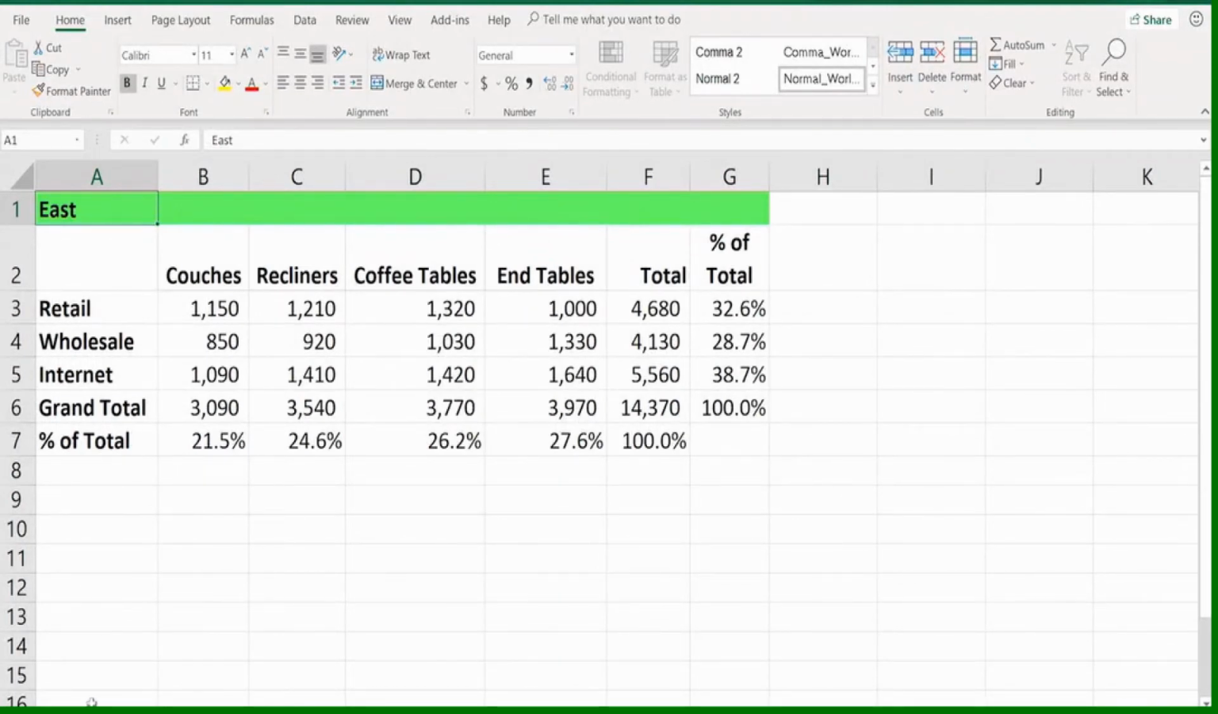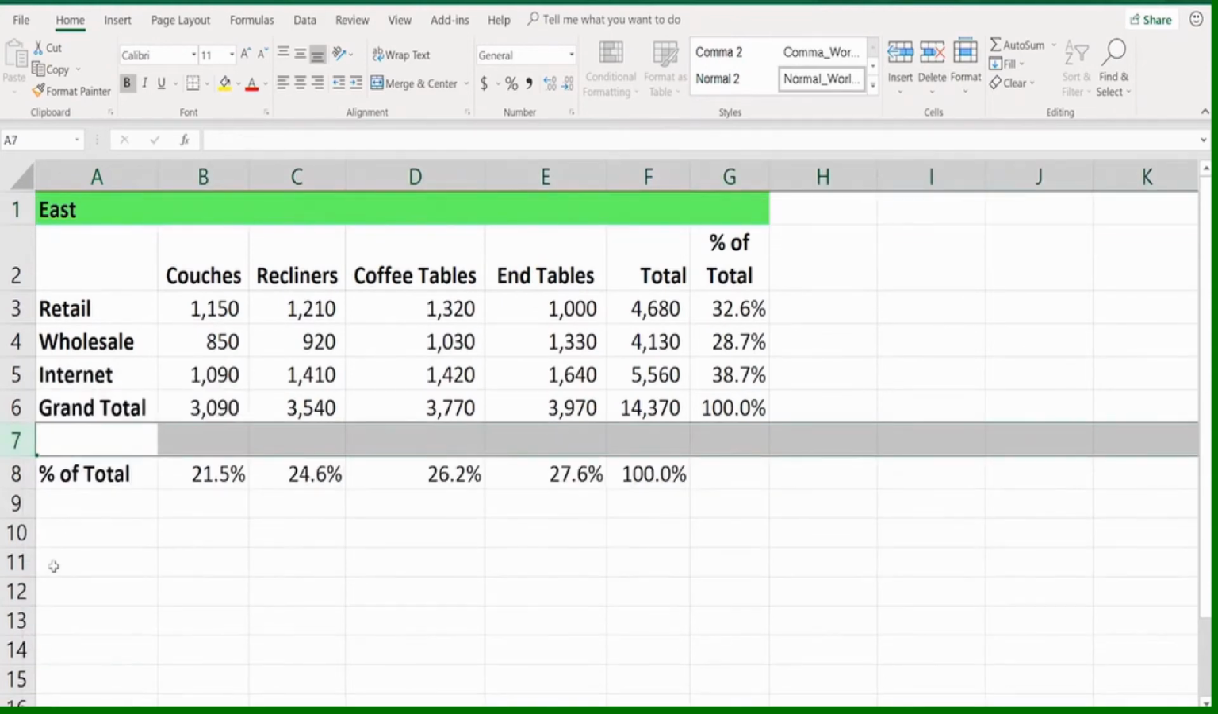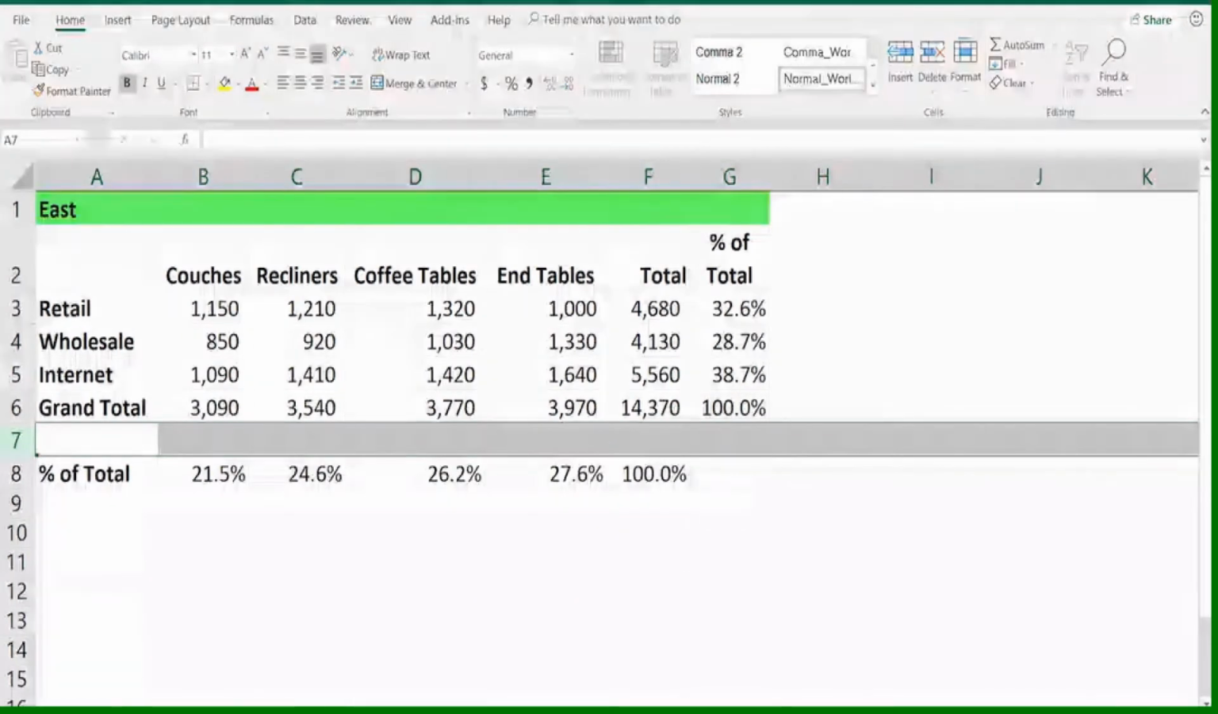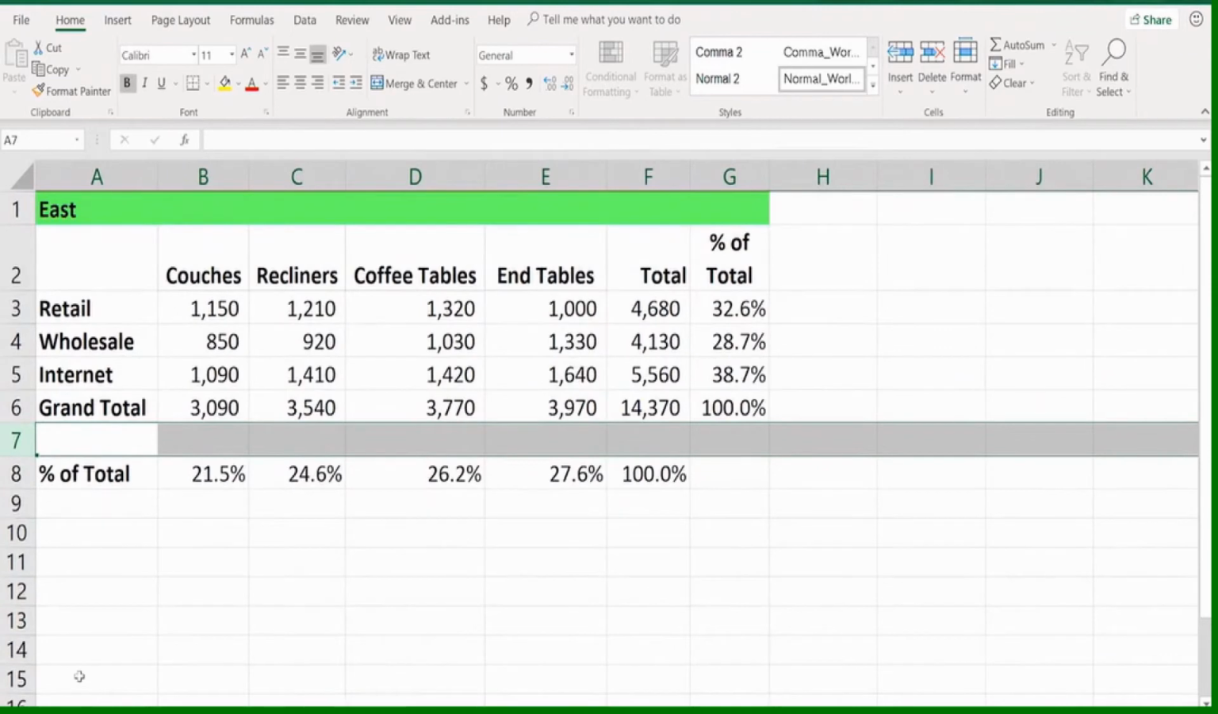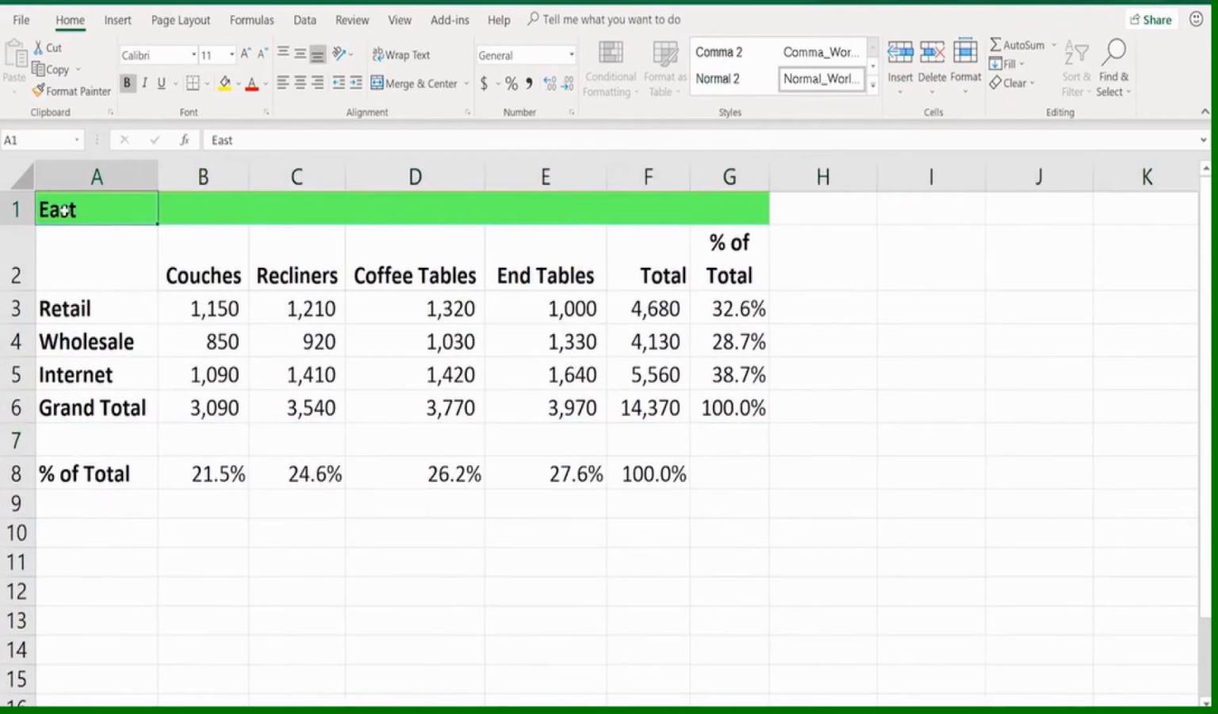I want a new row between rows 6 and 7. I right-click row 7 and Insert. We've got a new row. And if I look at the Midwest sheet, West sheet, South sheet, that's happened on all of them. I'm going to click on cell A1. That's happening on all of them.